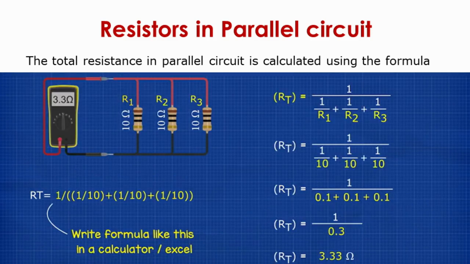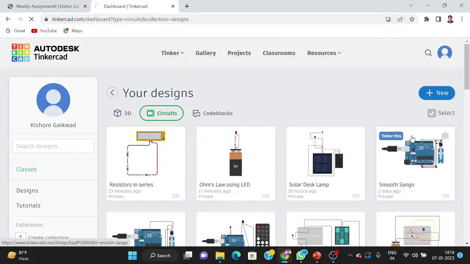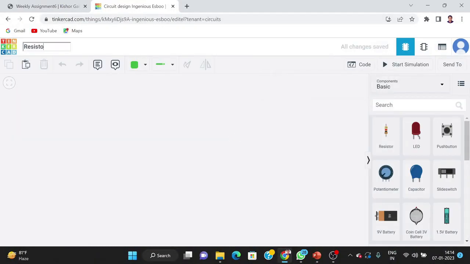In this case, we have connected 10 ohm, another 10 ohm and 10 ohm, three resistors of 10 ohm in parallel. So the total value of resistance is 1 divided by 1 upon 10 plus 1 upon 10 plus 1 upon 10, which becomes 1 upon 0.1 plus 0.1 plus 0.1, that is 1 upon 0.3, that is 3.33 ohm. Let us verify this using Tinkercad circuit. Now I'm going to give it a name, resistors in parallel.